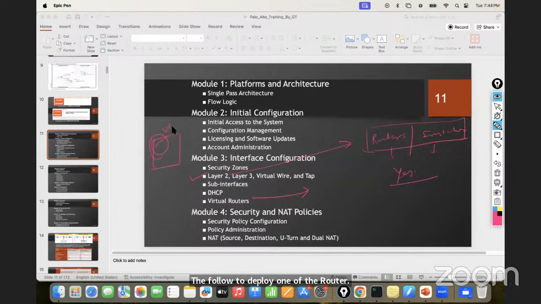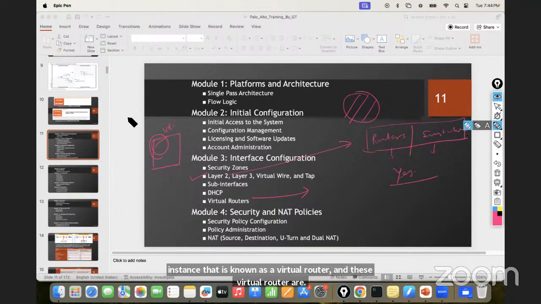It is similar to VRF. Within a router, we can create multiple VRFs, so the router itself is divided into multiple parts and they become virtual routers. Similarly, the Palo Alto firewall, whether you purchase it as hardware or software, deploys an instance known as a virtual router. These virtual routers are capable of any kind of routing.